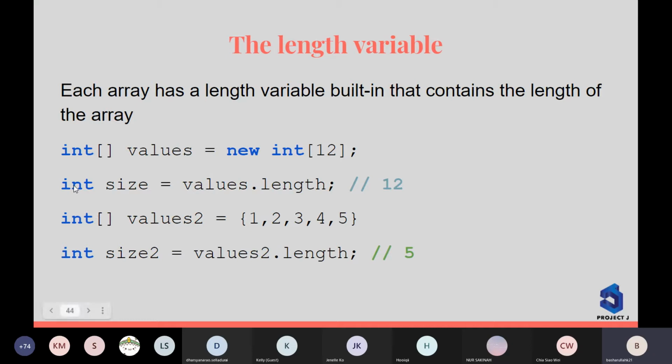For this one, same as the previous example, it is another array, values2, with 5 elements inside it. And you want to know the size of this array. First, you put the name of the array, and then you write .length, and the system will return 5 elements.